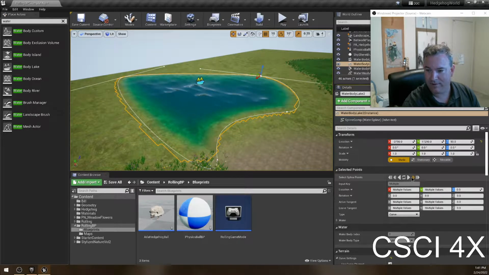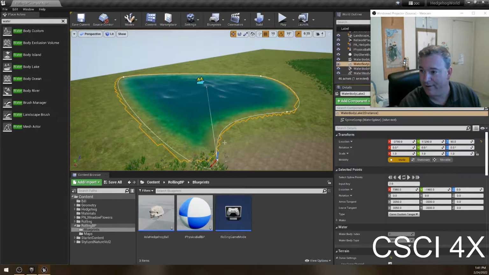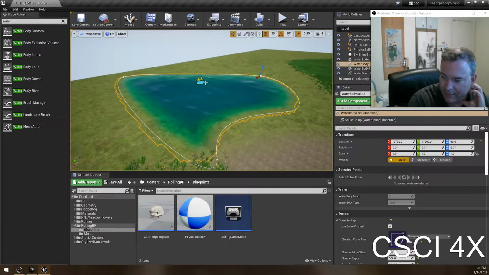It's like next spline point, and so you can just add as many as you want and create a very interesting curved coastline or whatever it is you want. And that's true for the river.